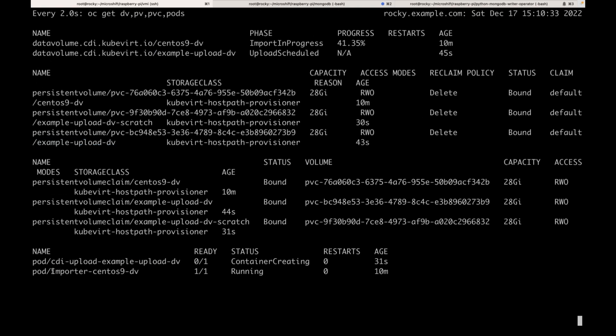Just like this importer was present, which is currently importing the image for CentOS, which is currently at 41.35%. Similarly, we will also start the image upload process using the CDI upload example upload DV. This pod, once it gets created, we will be able to start that import also. So we'll be starting two imports simultaneously. One is already in progress, one we still have to start.